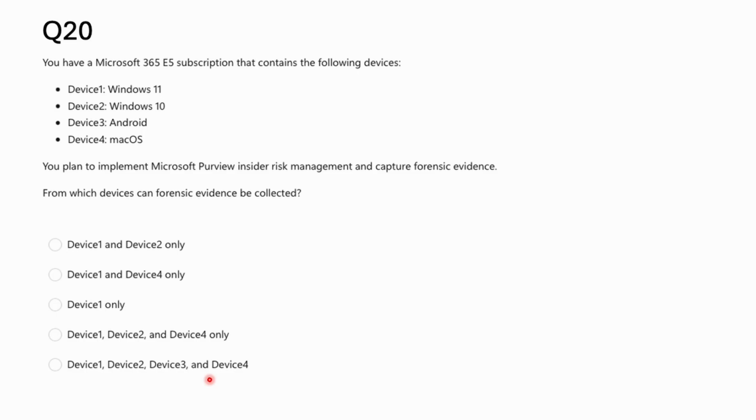And when I say forensic evidence, it can be file activity, print activity, clipboard activity, right? That will be collected from Windows devices only. And in our scenario, device 1 and 2 are Windows devices, because device 3 has Android and device 4 has the Mac operating system. So it becomes very simple and straightforward. The answer is going to be what? Device 1 and device 2 only. The question looks big, but it's very simple and straightforward.